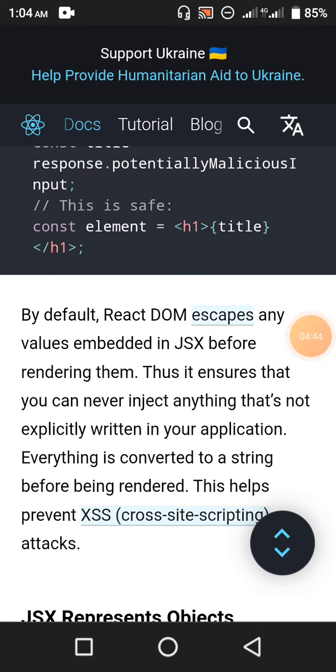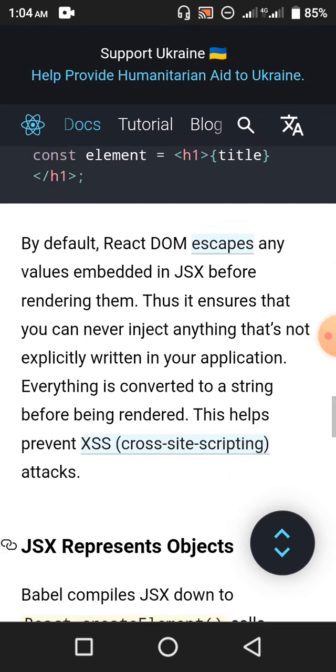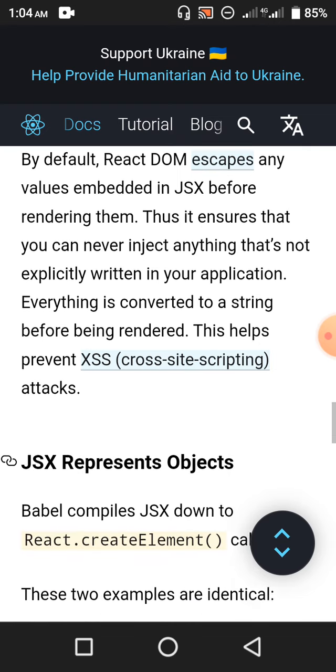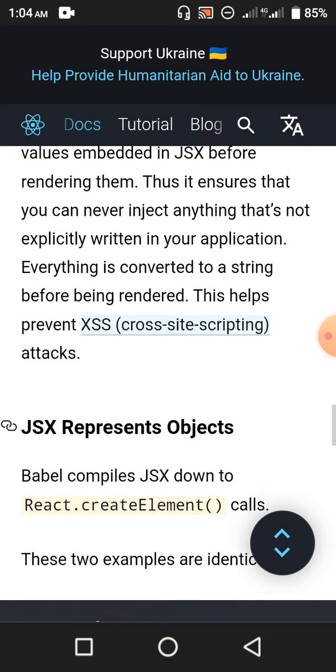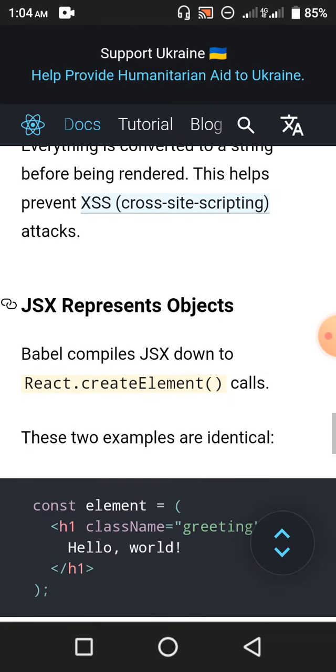By default, React DOM escapes any values embedded in JSX before rendering them. Thus, it ensures that you can never inject anything that's not explicitly written in your application. Everything is converted to a string before being rendered. This helps prevent XSS cross-site scripting attacks.